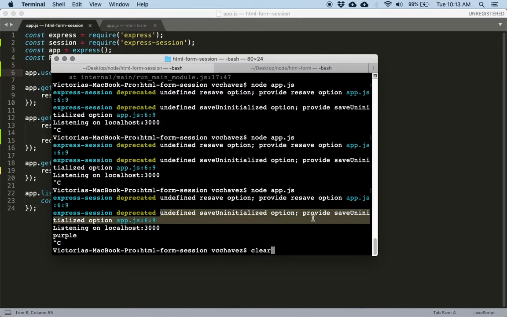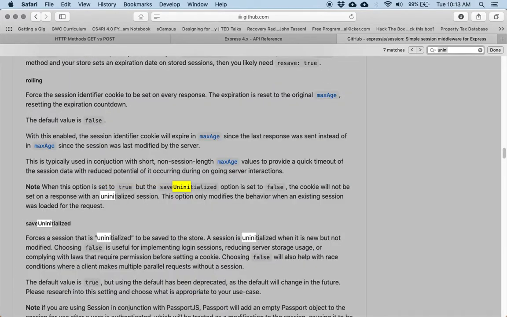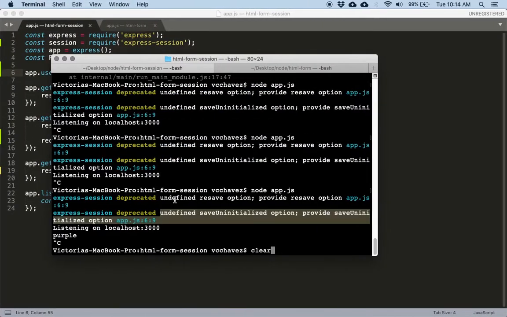And then the saveUninitialized option. Okay, let's look for that. Okay, so here's information on this. The default is true, but using the default has been deprecated as the default will change in the future. The session is uninitialized when it is new but not modified. Choosing false is useful for implementing login sessions, reducing server-side storage, or complying with laws requiring permission for setting a cookie. Choosing false will also help with race conditions where a client makes multiple parallel requests without a session. All right, so let's use false.